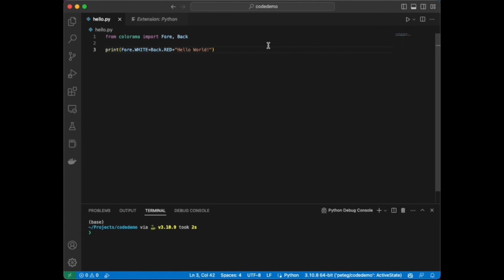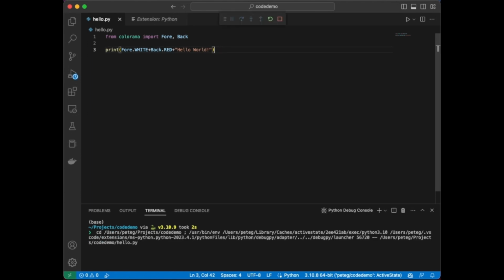Now that I've chosen my Python runtime, you can see that it's using the correct interpreter in the status bar and that my dependency is available. So now, when I run my code, everything just works.